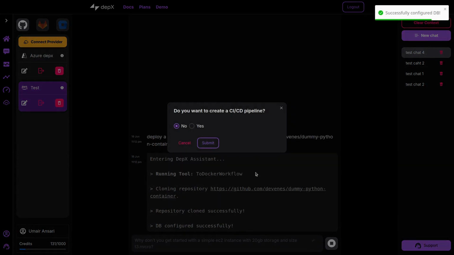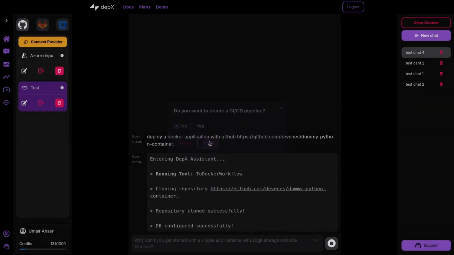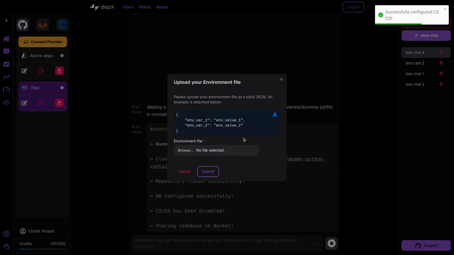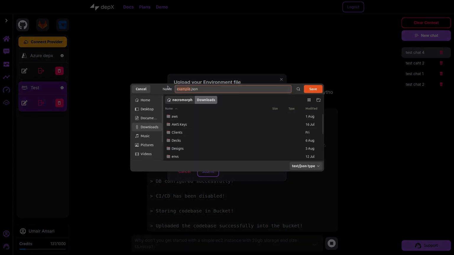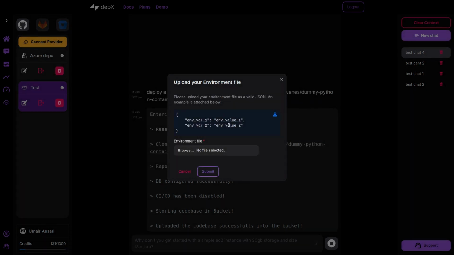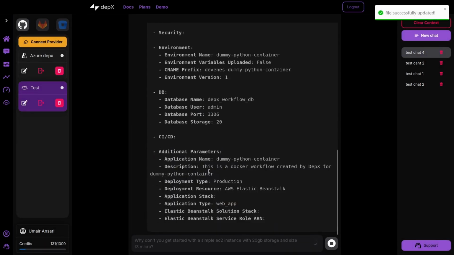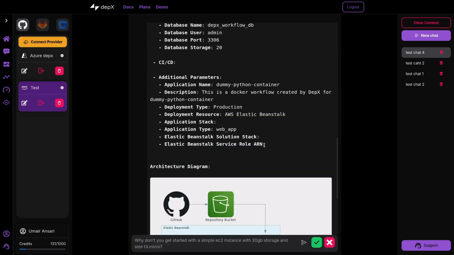We click on submit, then we go into the next prompt, which states whether we need a CI/CD pipeline or not. Let's just go with no for now. In the next step, we're going to see the fact that you can upload your environment variables as well. It needs to be in a specific format. The format is mentioned right here. You can just download the format as well, and you can use this as an example for you to create your own environment file. But once you have created your environment file, you can just come here, select upload, and then you can select your environment file right here. Once you click on submit, your environment file gets uploaded onto the DepX platform, and we only store it temporarily.